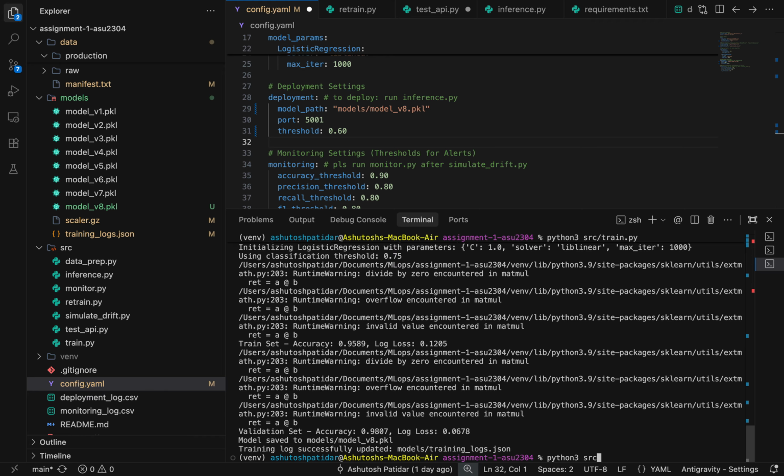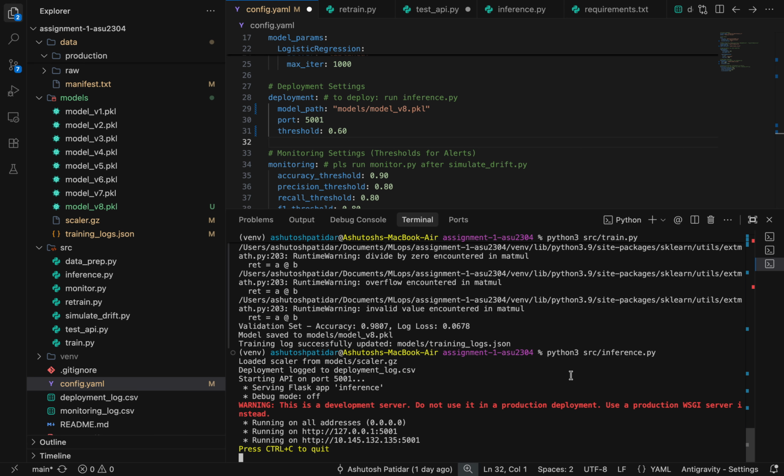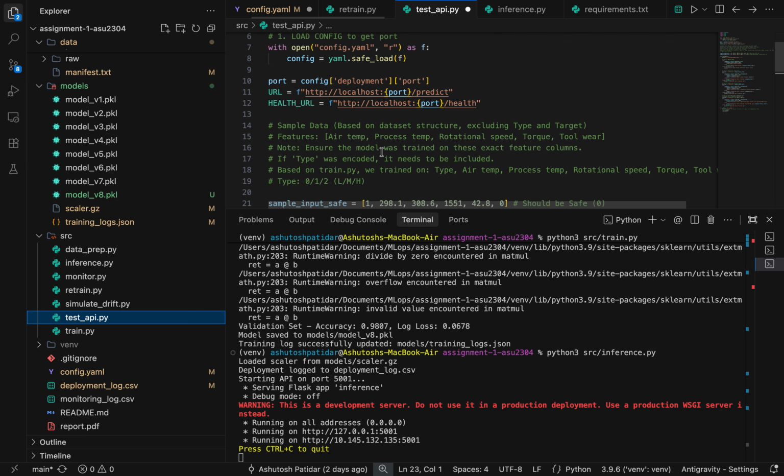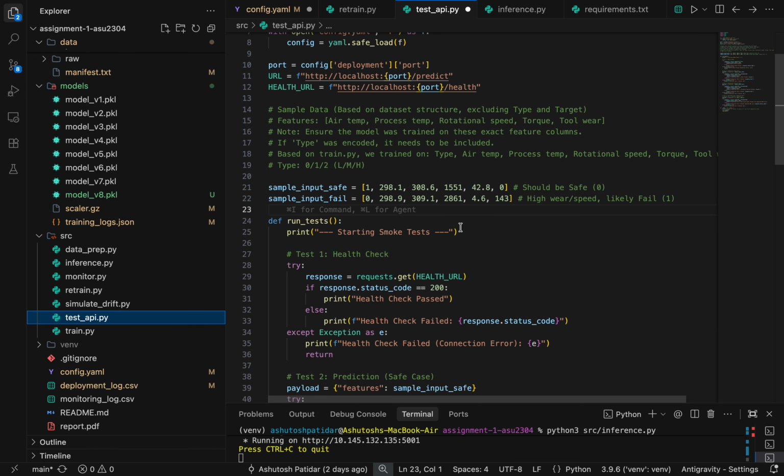So python3 src/model_inference.py. As you can clearly see, our model is currently live and running on this particular 5001 port, and I have additionally written this test API script which will hit this API and get the results. I'm using these manual data points to check whether the API is working correctly or not.